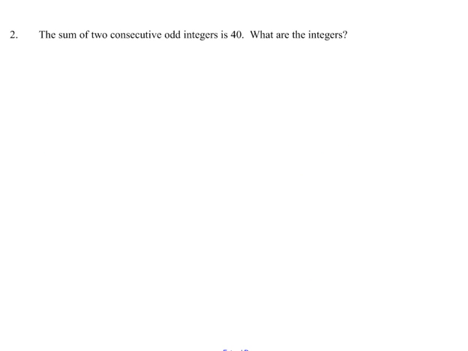Okay, this time let's try consecutive odd integers. Again, we have two of them, so our first integer is always defined as x. It's the second one that could change. Well, to get from one odd integer to another odd integer, you don't add 1 because that gets you to an even number. You have to add 2 so you can skip over that even number. So x and x plus 2 would be the definitions of the first and the second odd integer.